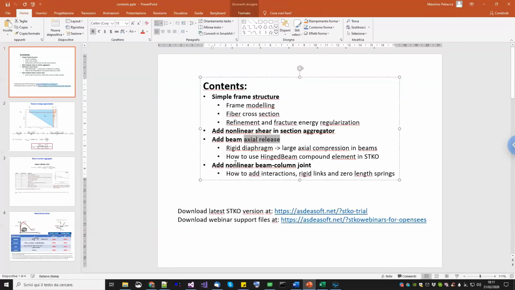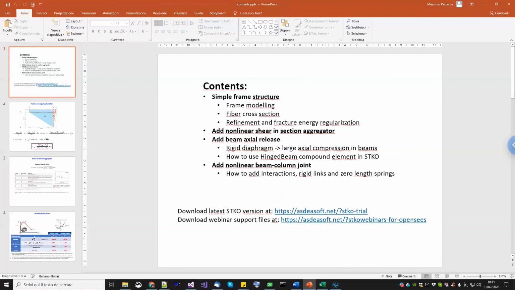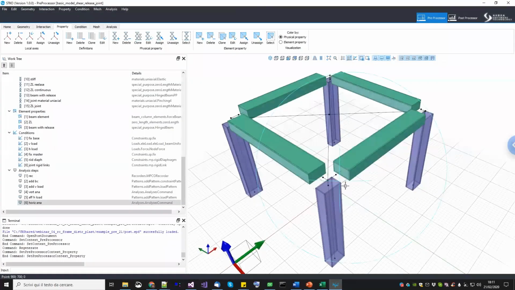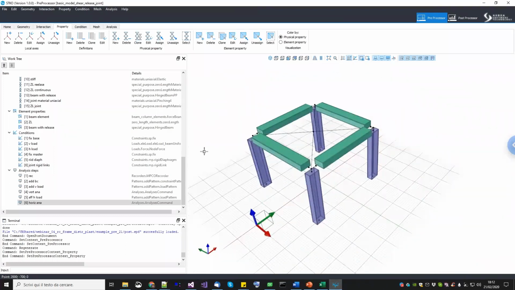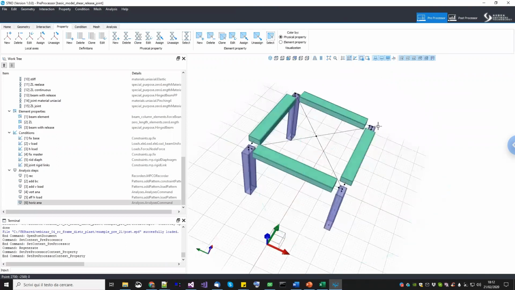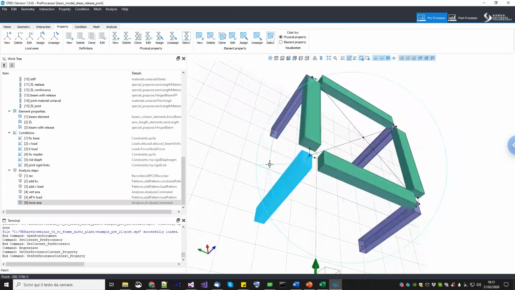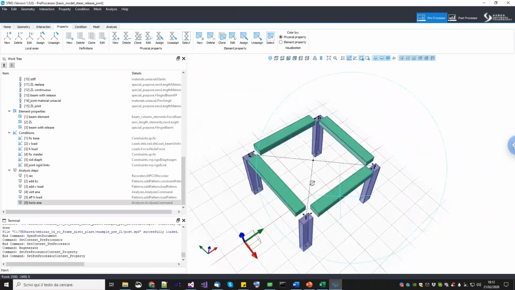And finally, you will learn how to create nonlinear beam column joints. To model this one, you will learn how to create interactions, how to create rigid links, and how to create rigid zero-length elements to create springs for the beam column joint. Of course, now you have all the input file. This is the final structure that we will have. So the complete one: columns, beams, releases, rigid diaphragm, the node completely modeled. And now we are going to start to create this structure one by one.